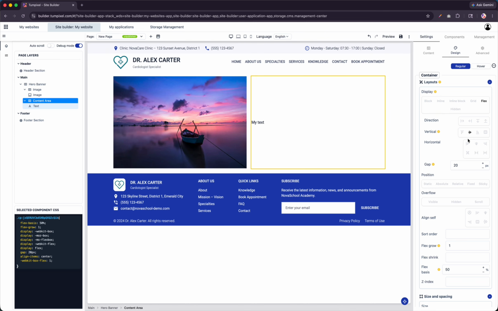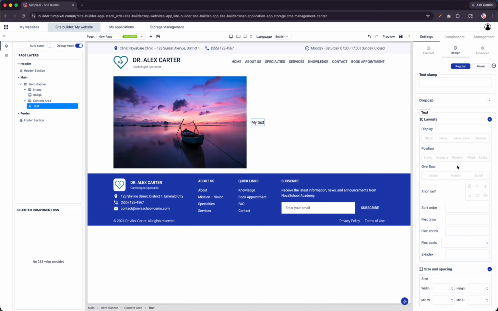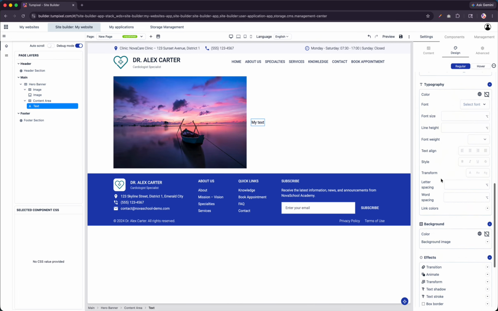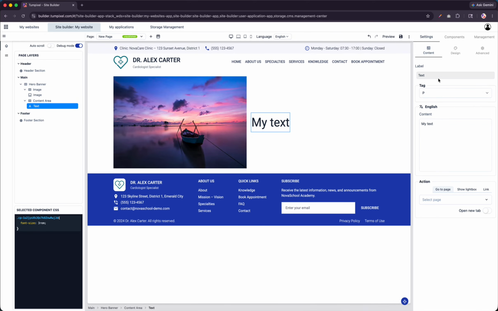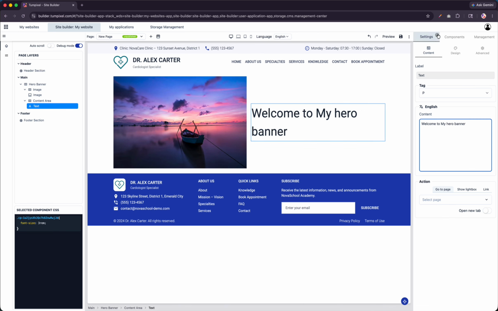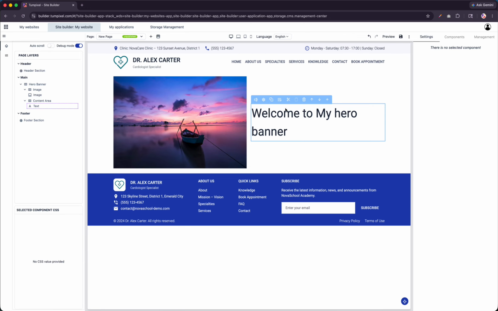Now I switch to the text design settings. I want the heading to stand out more, so in the font size section, I choose the text 3XL preset, and then update the content to fit the hero banner. Next, I add another text element below the heading. This can be a short description that helps visitors understand the main message or value of the website.